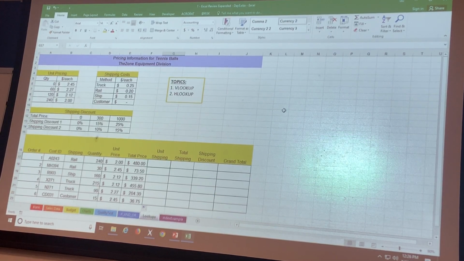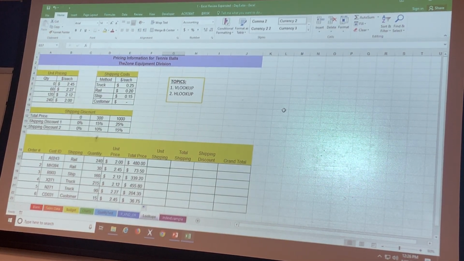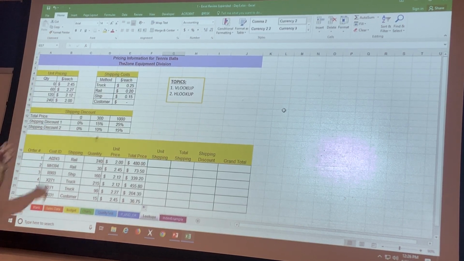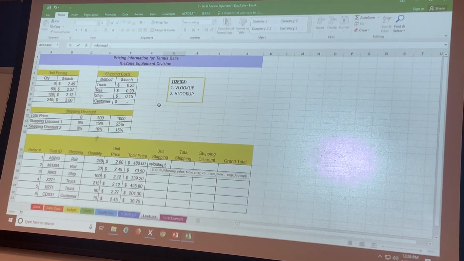Okay, so the next column over, the unit shipping, well, it depends. Their unit shipping amount is based on how they decide they want us to send it to them. Do they want to send it truck, rail, ship, customer COD? Which do they want to do? I can look that up. It's a vertical table, so I'm going to use VLOOKUP. The lookup value is the method that they chose, which you would find right over there in C17. This particular customer with this order chose rail.